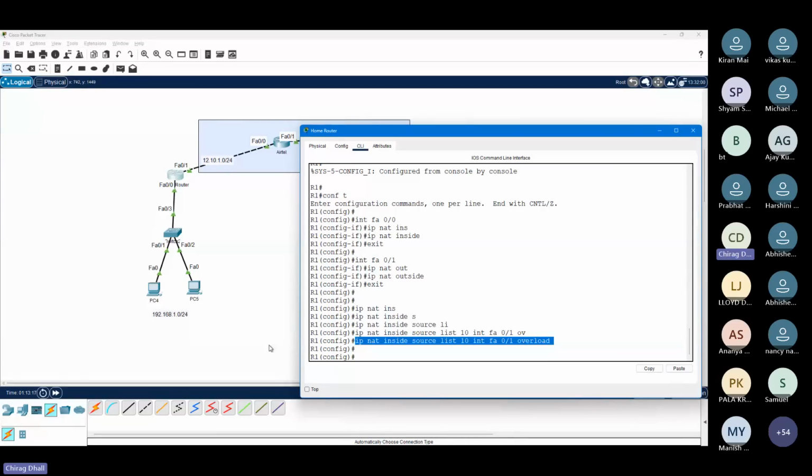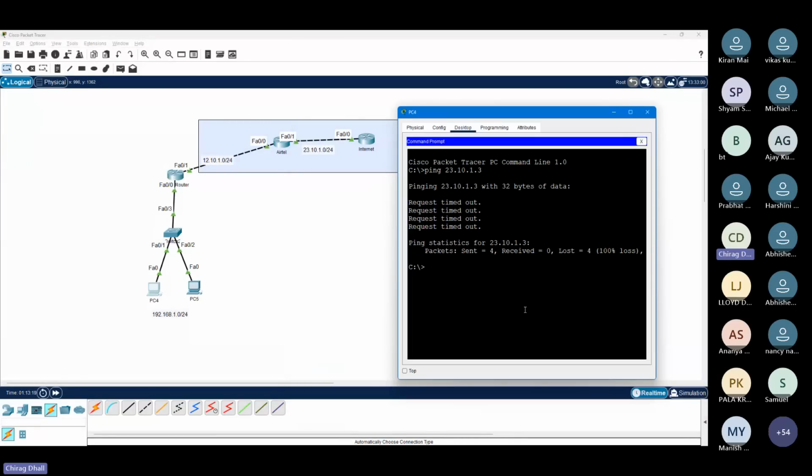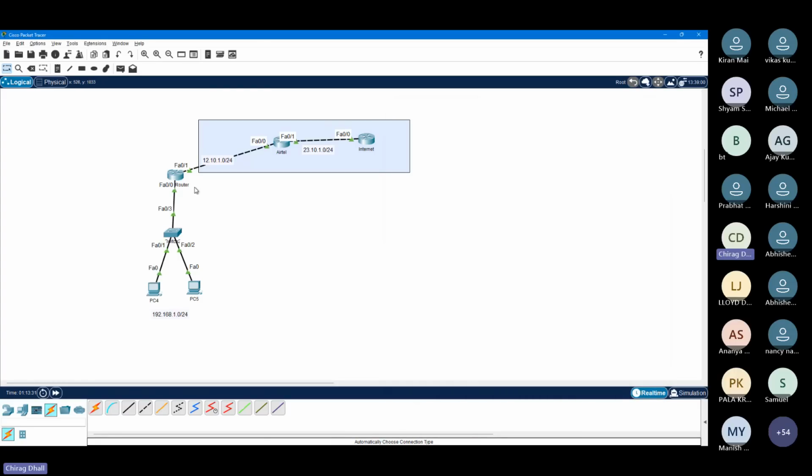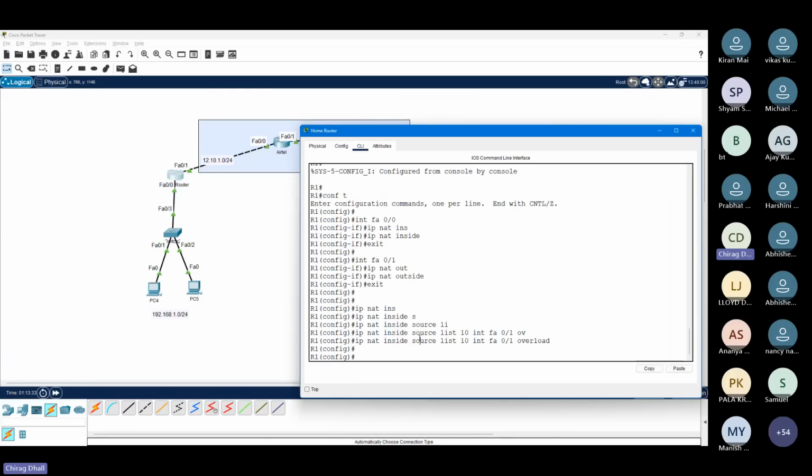Once that is done, I can go back to PC4 and again try to ping the internet, and you can see I am getting my replies. This happened because I configured port address translation on my device.